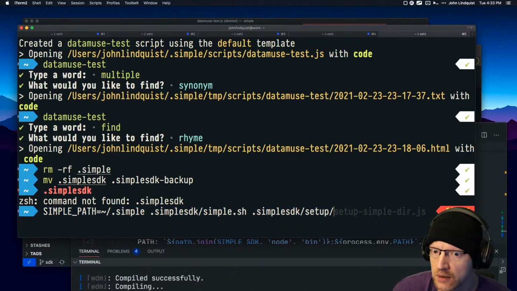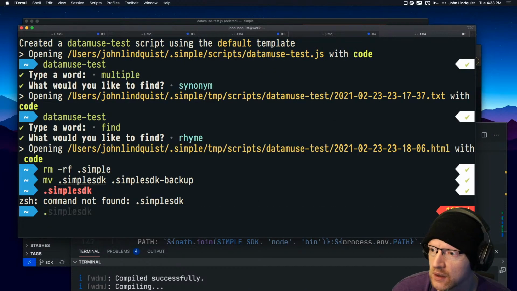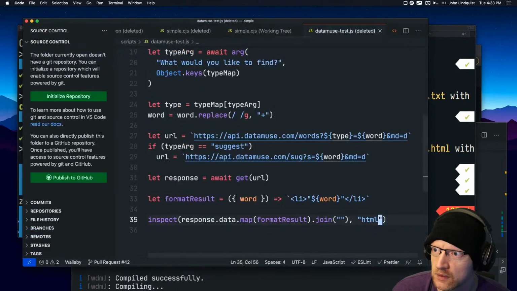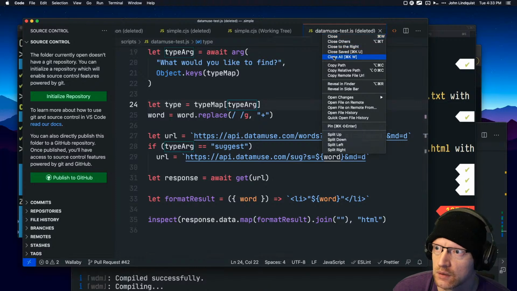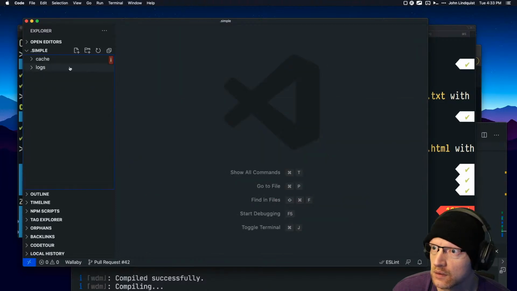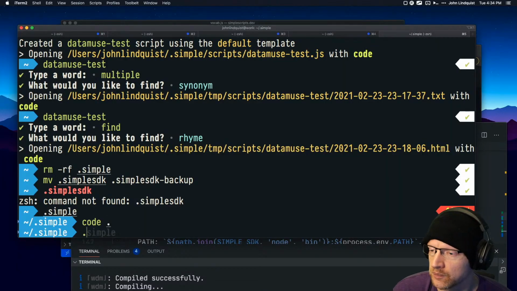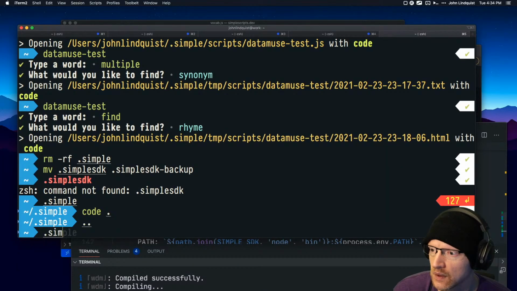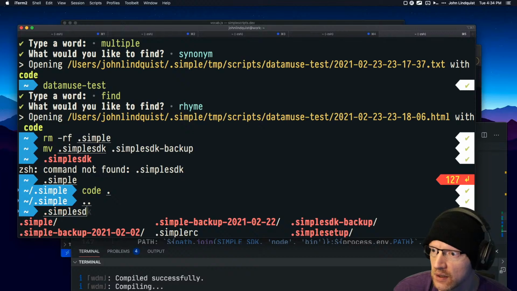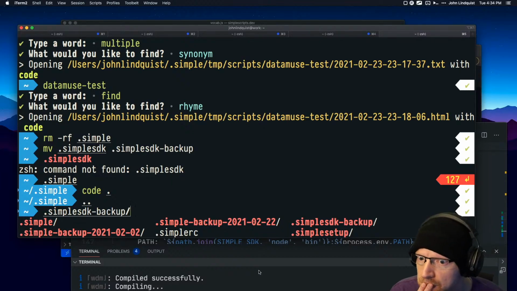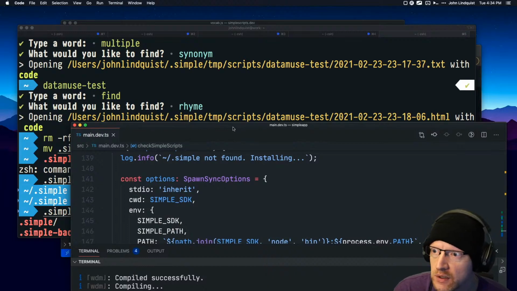Yeah, why? That didn't print out any information. Simple. Close all. Well, oh, that's why that exists. Simple SDK. Okay, so it didn't even clone it. So yeah, that failed pretty miserably.